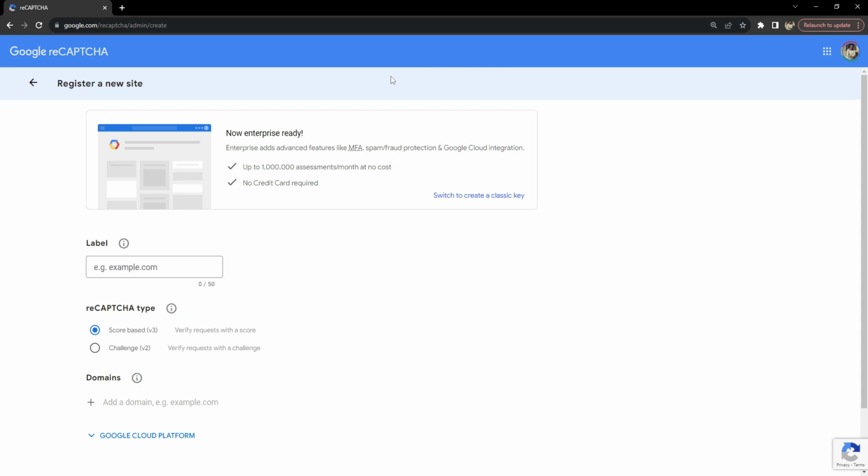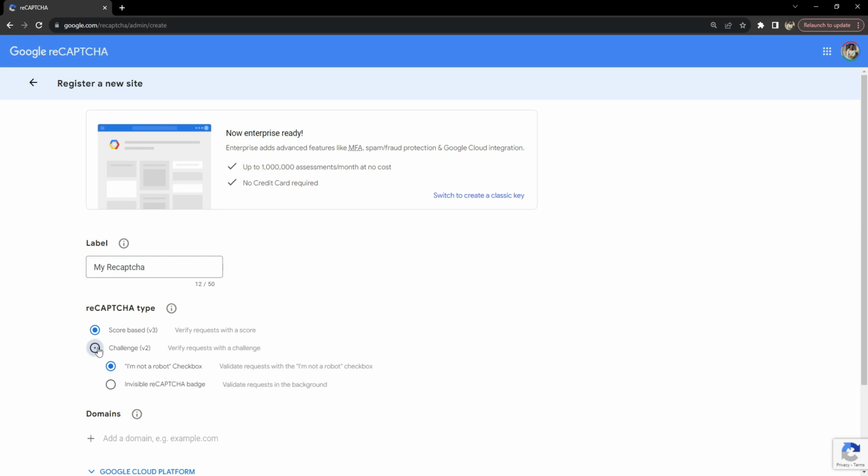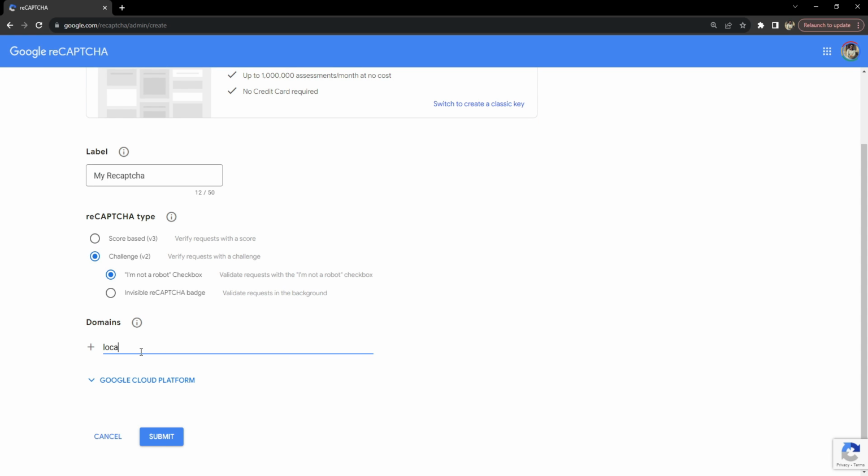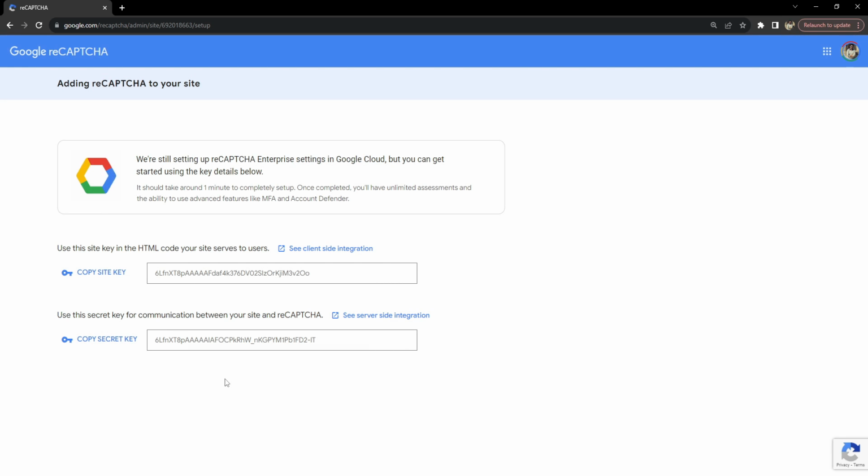When you click on it, a page will open up which will prompt you to register a new site. So you have to enter a label value. I am just going to enter my reCAPTCHA, and the type that I'm going to select is v2 because we are going to implement the "I'm not a robot" checkbox first into our React frontend. And for domain, I'm just going to add localhost for now because we will be testing our code locally and we will not be deploying it on a server yet. So let's click on submit so that the v2 type of reCAPTCHA site will be created.